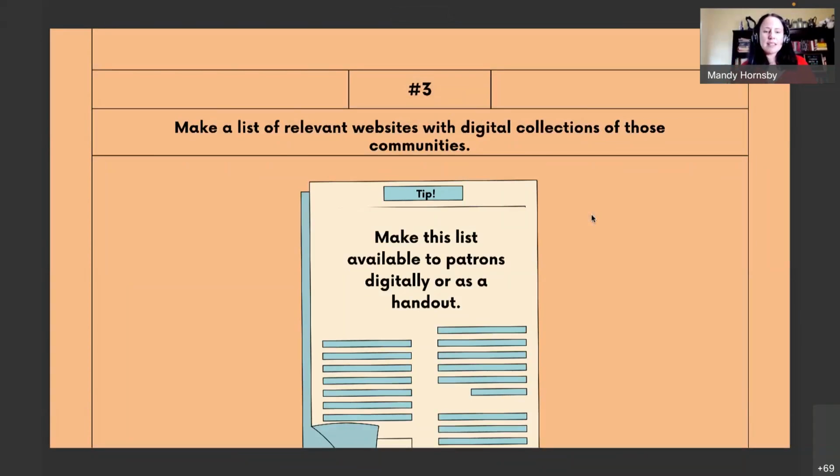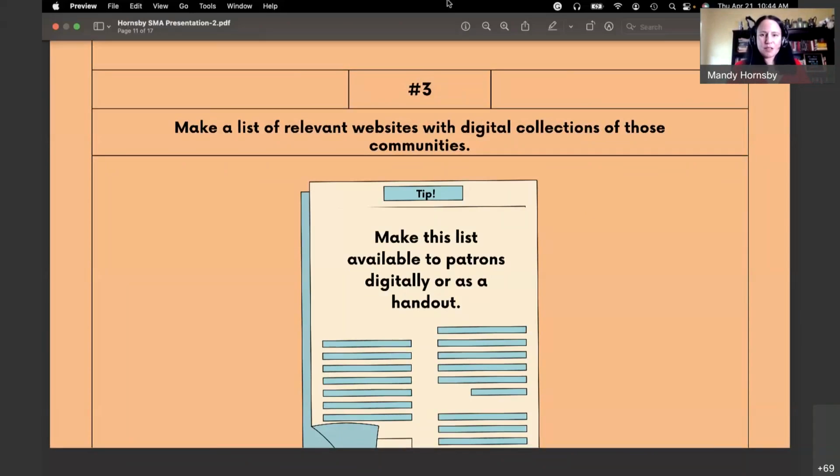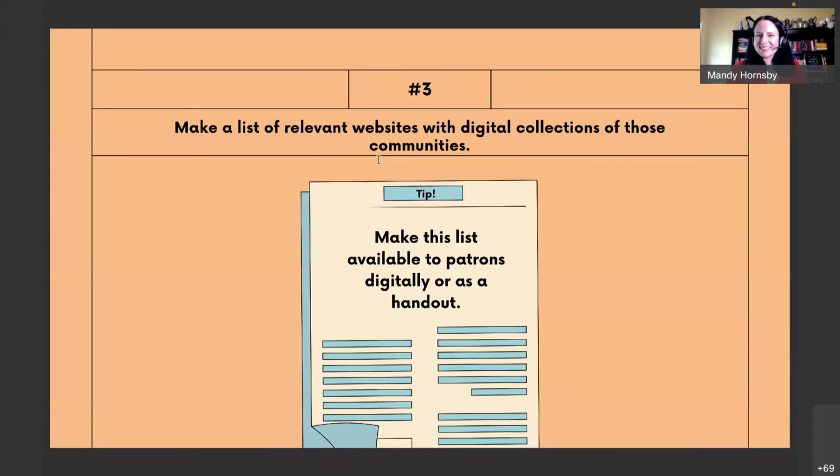So then another thing that you can do is make a list of relevant websites and digital collections for those communities. You can keep it as a digital download or a handout. One thing we keep in our department that gets referenced all the time is a list of free websites for genealogy, but you could do that for relevant collections as well. But if you don't want to do the paper, you could certainly make a digital web link for it as well. And that kind of goes along with number two.